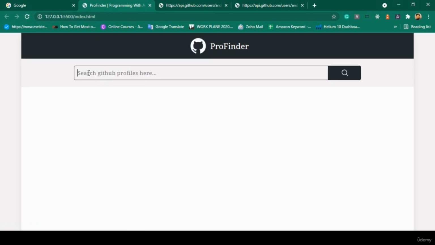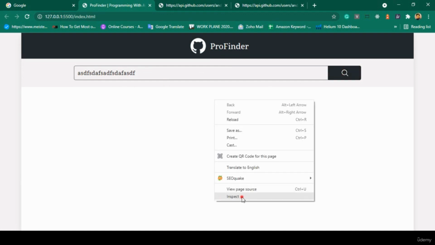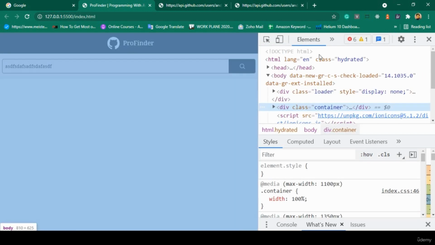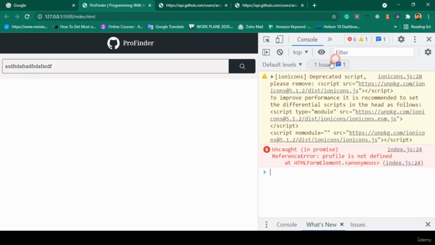Click refresh, and now here I put in an inappropriate name, and after that if you click enter or click here, it's not working. If you go to inspect, I want to check it. Go to the console. It says "profile is not defined". In the promise, it displays "profile is not defined".